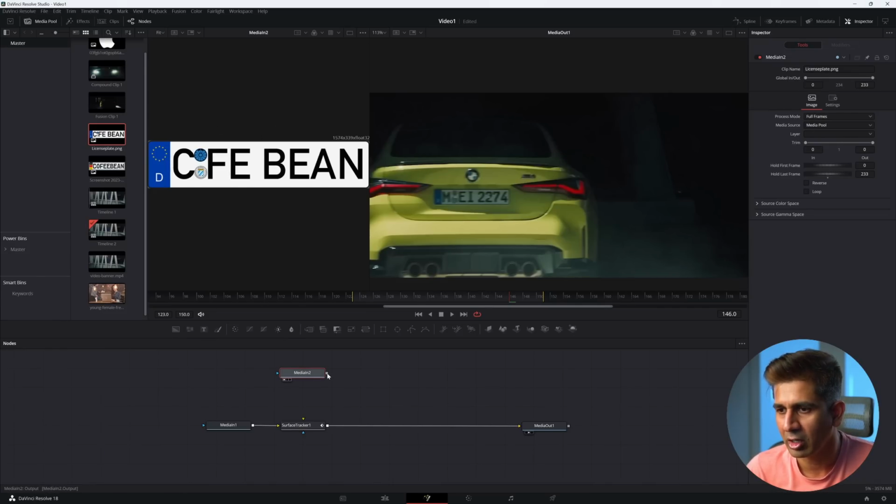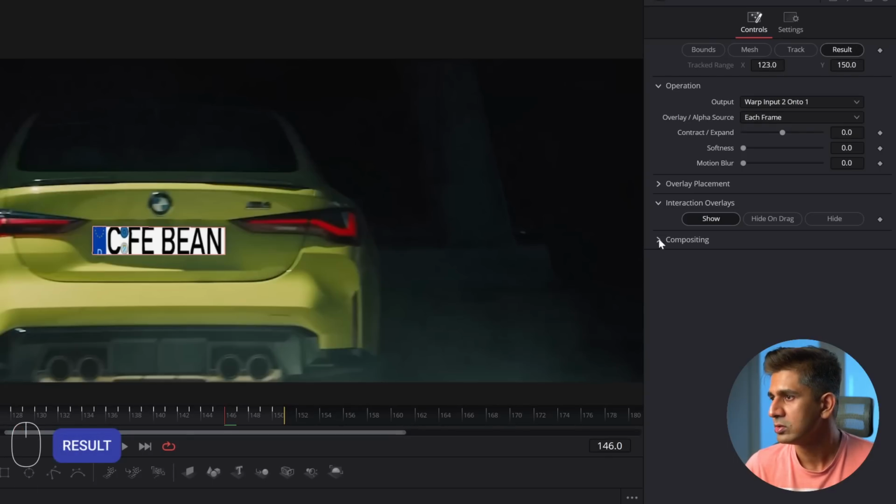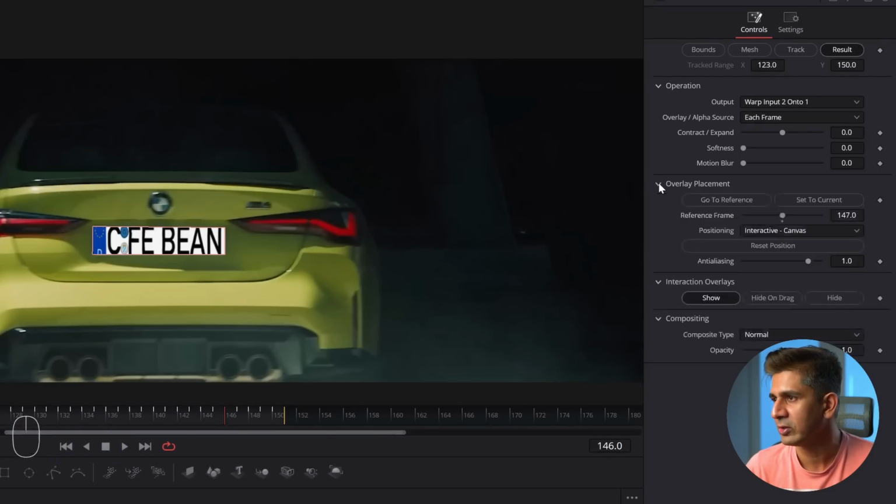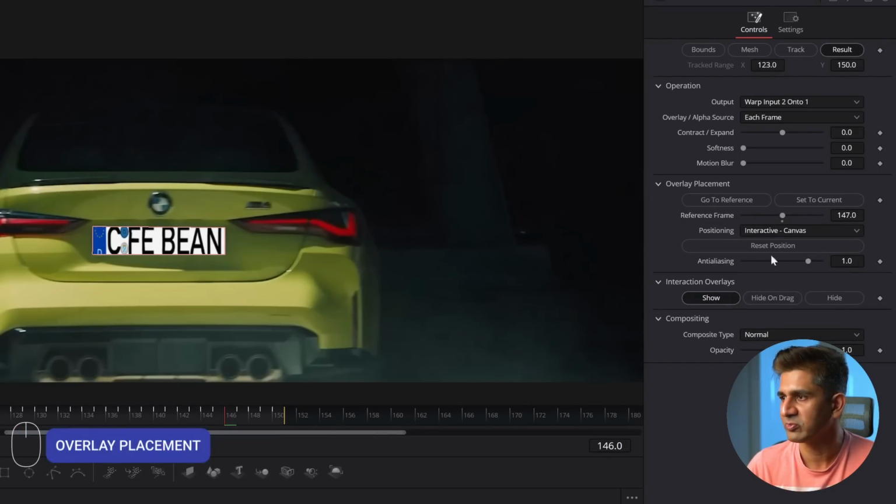I'm going to connect the output of media in 2 into the green triangle. And this will place the media in 2 into the surface that was tracked. Now, obviously, it doesn't look good, but we'll fix this. To fix this, select the surface tracker, go to the result panel, choose compositing, and also expand the overlay placement. In the overlay placement, in positioning, choose the sliders.